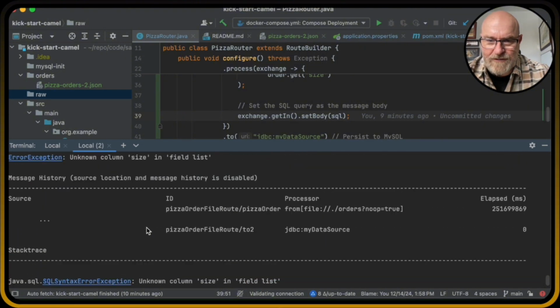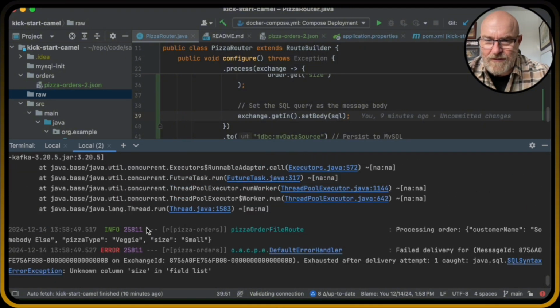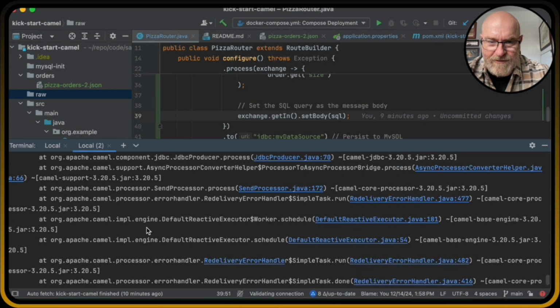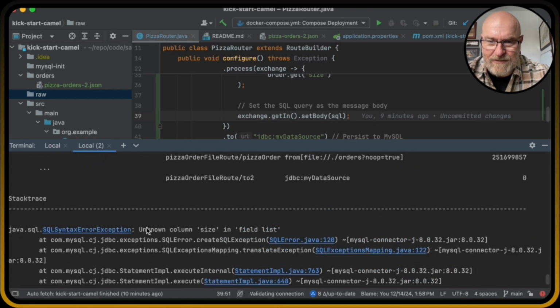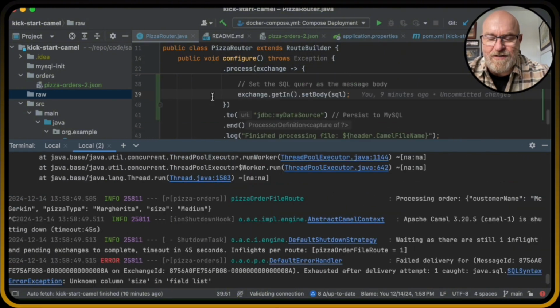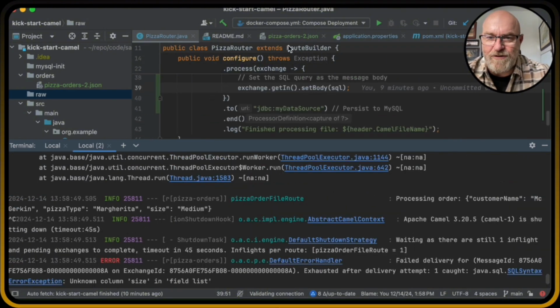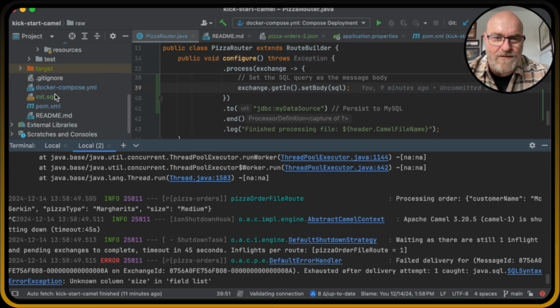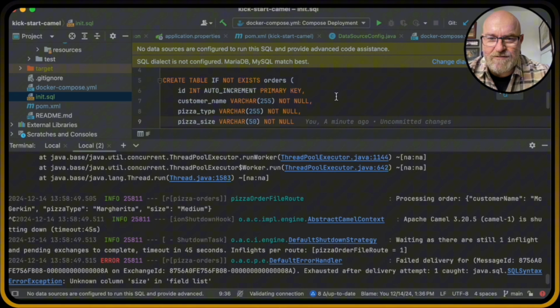It's rolling back, trying to do certain things. What's our exception? Give me an exception. Are we failing on the unknown column size in field? Okay, so it generated it off the thing, and I changed the name of the field, right? I think that's part of the problem here. So if we look at our initialization script, this is my fault completely. I changed it to pizza size.